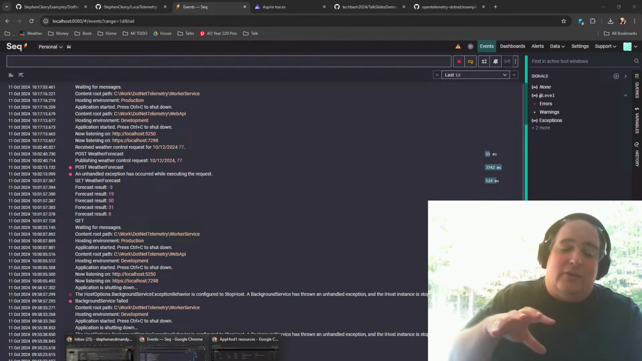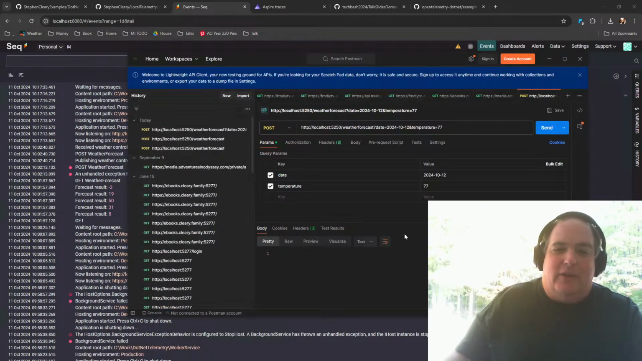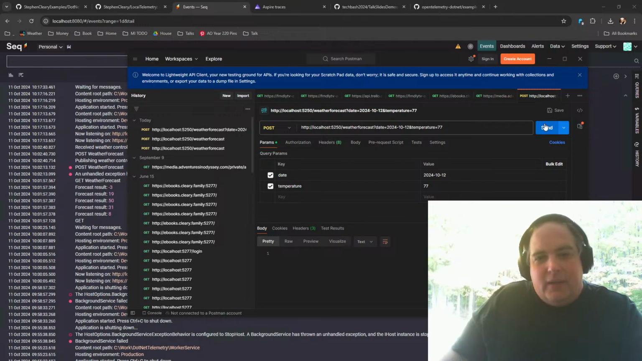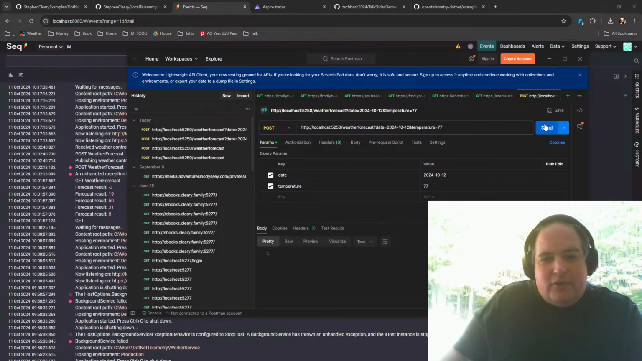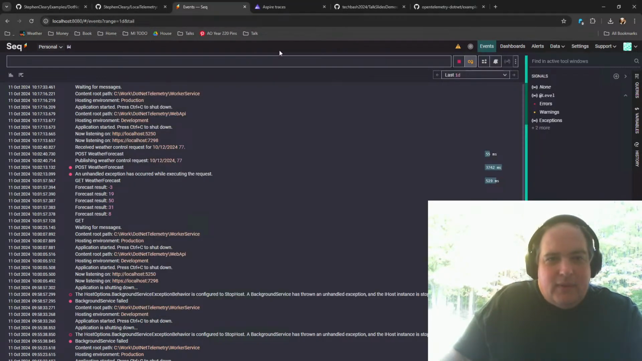But that does let us know that RabbitMQ is ready, because if we try to send it too early, then the web API would fail. There's no retries over there. So we're just going to send the same message, and boom. And now it should process that anytime.